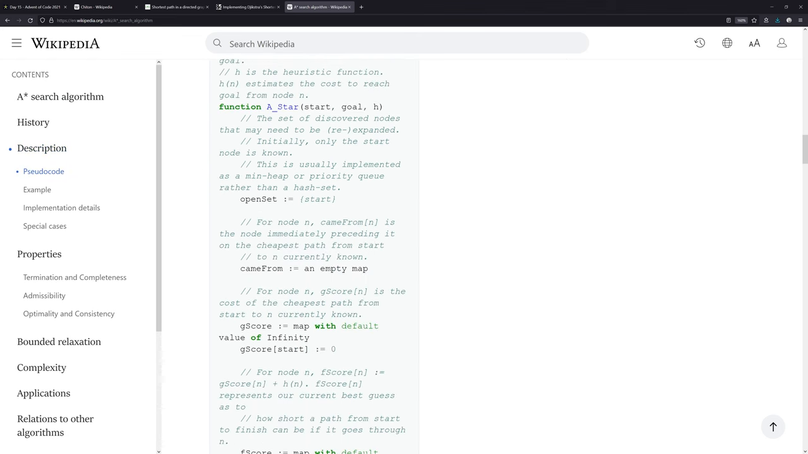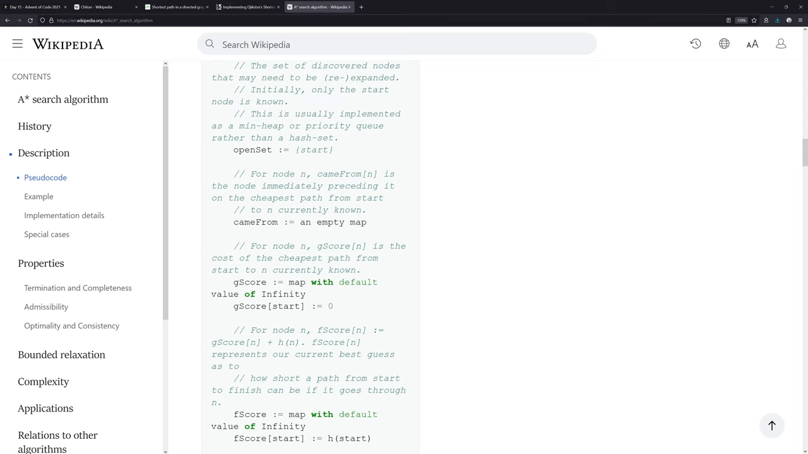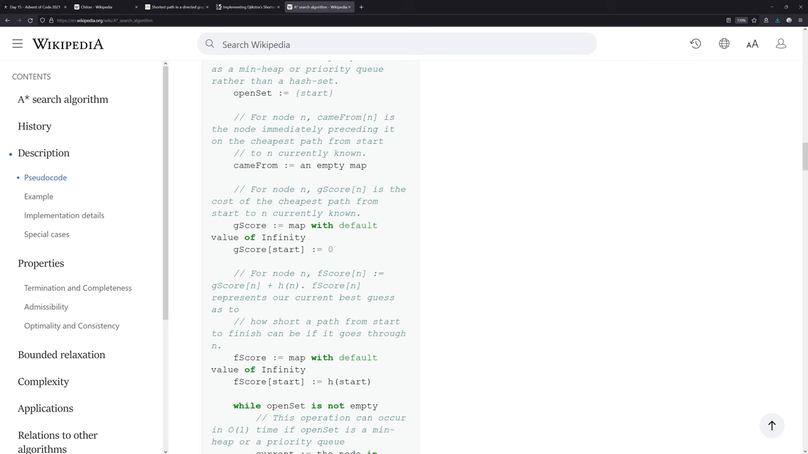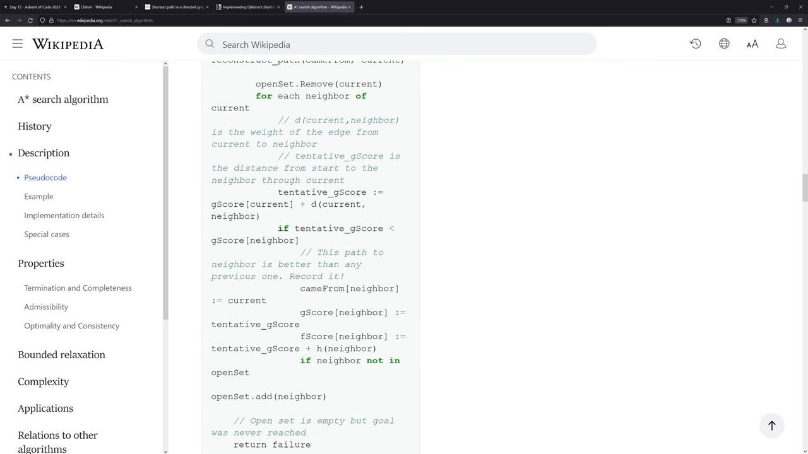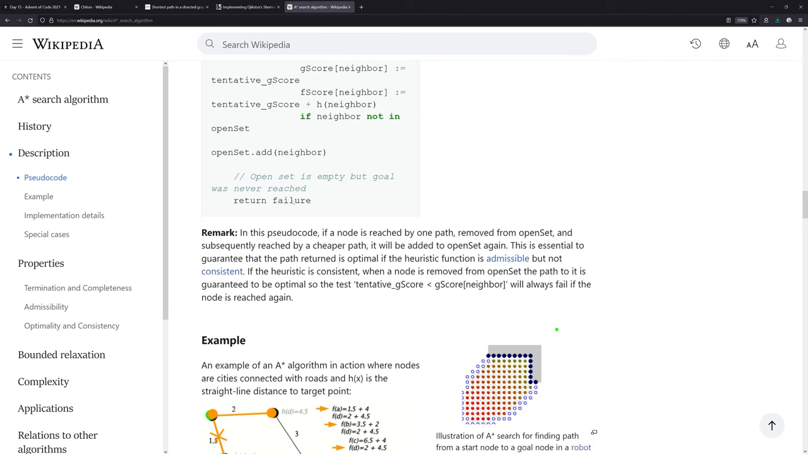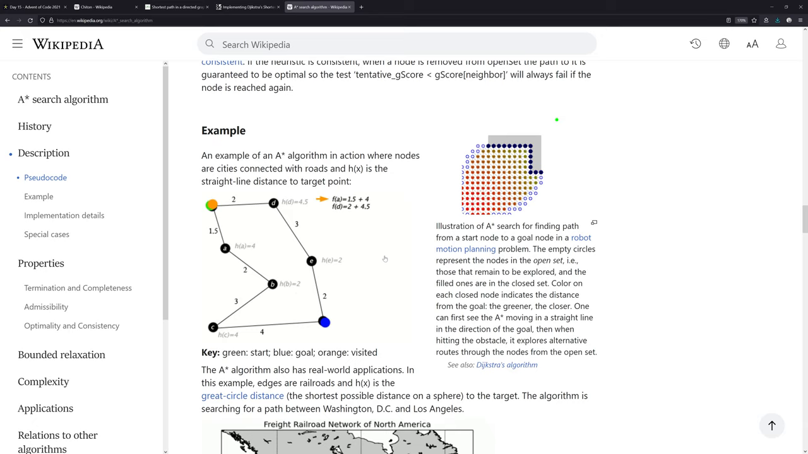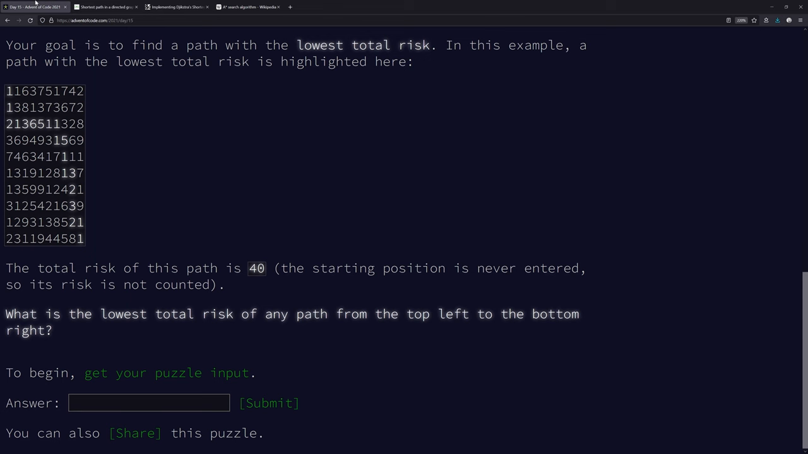A star. Start, goal. The set of discovered nodes, a priority queue. For node n, came from n is the node immediately preceding it. How short a path from start to finish can be if it goes straight through n. Okay. Have to turn it out. We can try whatever one. Now, we don't need to know about chitin anymore.